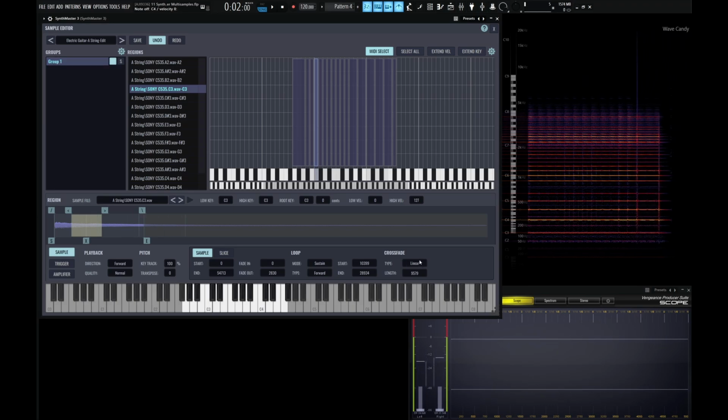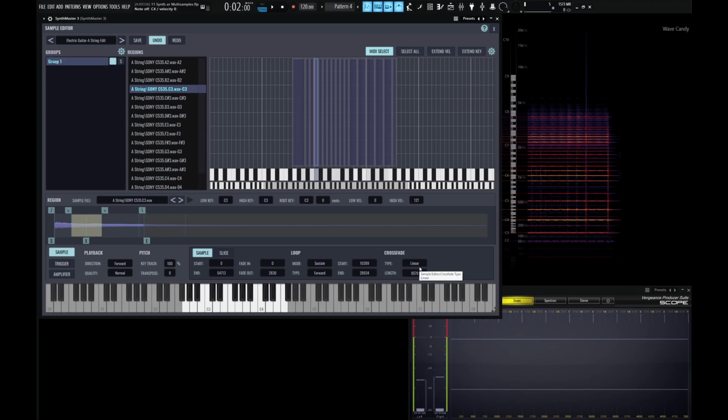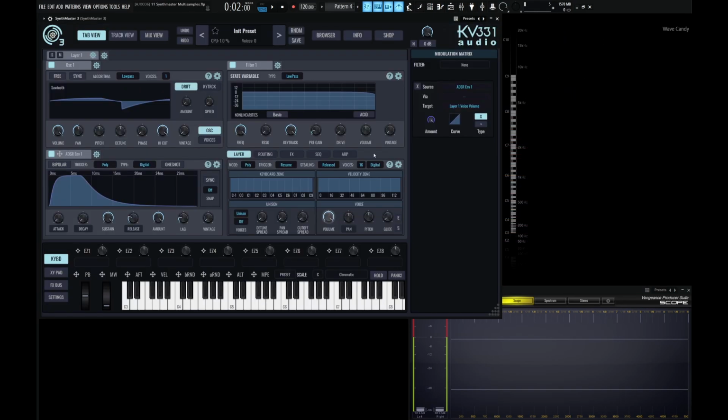So yeah, depending on the sound that you have, a different type of crossfade might suit that a little bit better. So from a fresh preset, let's talk about the slice mode. Now this is used for slicing loops, and for that, let's load up a loop here.